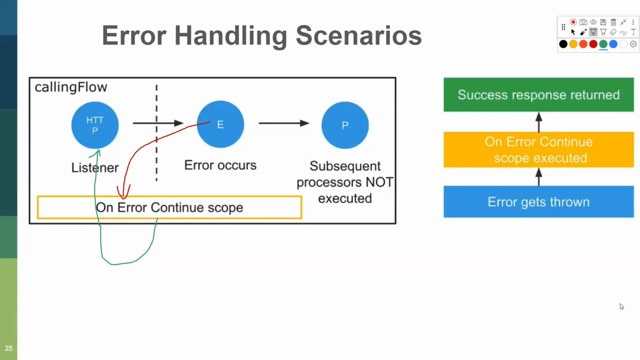Let me move this down. That is what we see here on the right. The error gets thrown on processor E, then on error continue gets executed. So red is coming in here, whereas from the on error continue scope, the output is green.